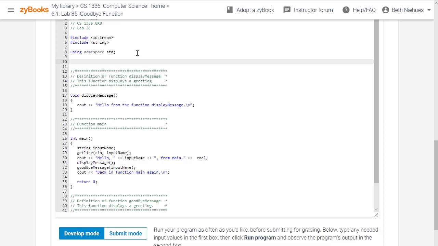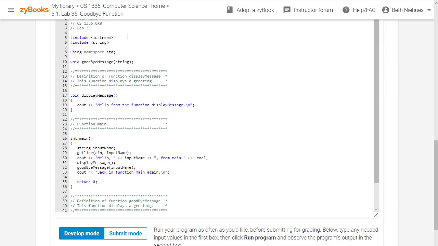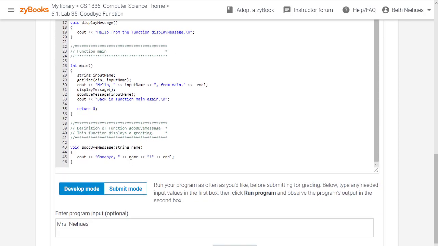So in our prototype, we need the return type of void, and then we need our function name, and it's goodbye message, and then the data type of our parameter. Just the type. We don't need the parameter name. We just need the data type. And then one important thing to note is that there's always a semicolon after your prototype. That is different than your actual function headers. Notice our function headers do not have semicolons after them, but our prototypes do have semicolons after them. So let's see if this will compile.